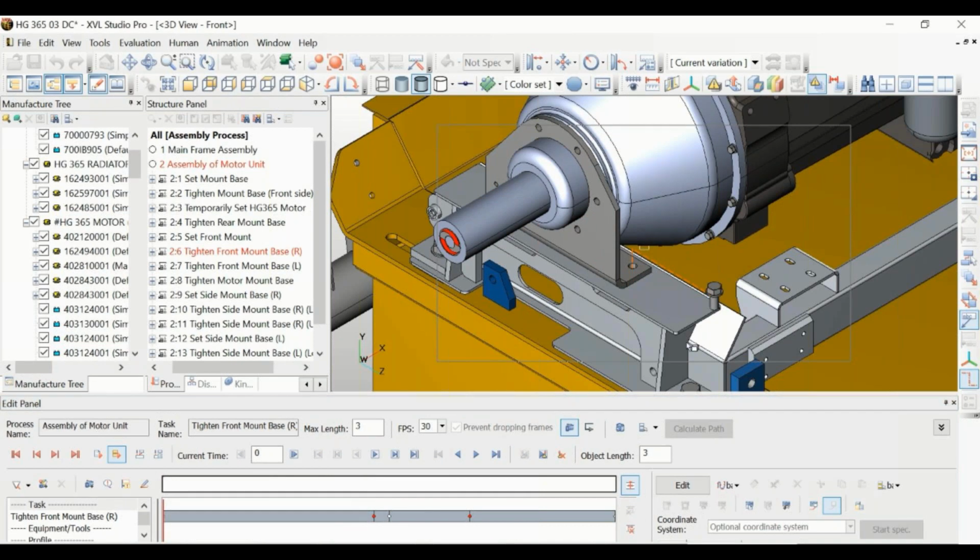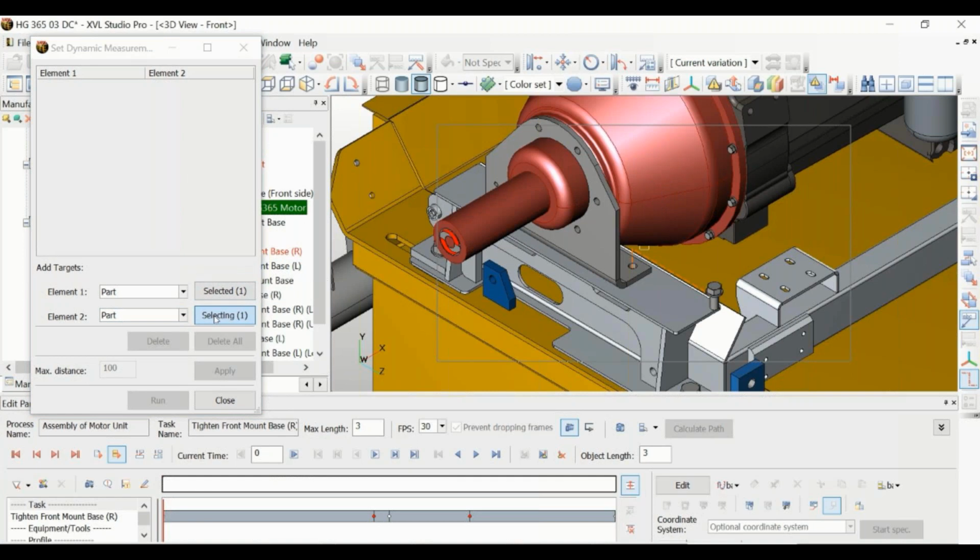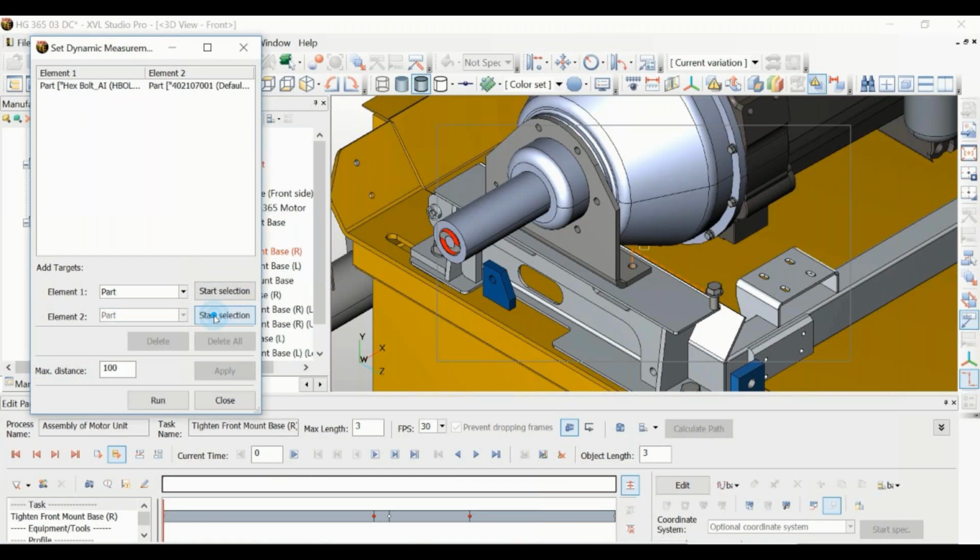In addition to performing dynamic interference checking, Studio can also make dynamic measurements. First step is to select the parts that are to be measured. In this case, let's measure the distance between the bolt and the motor. You can also have multiple dynamic measurements. So let's also measure the distance between the bolt and the plate.